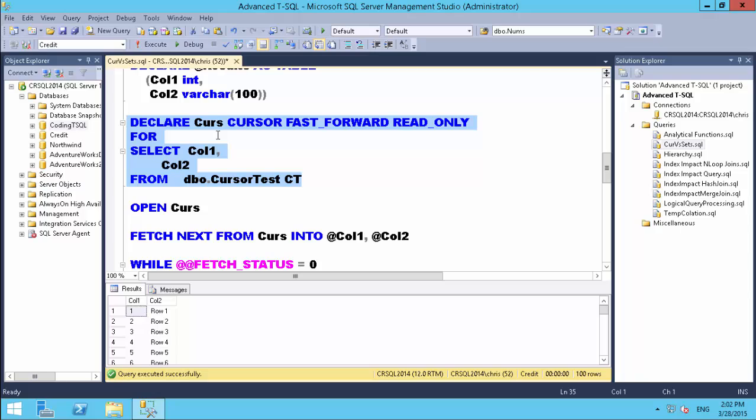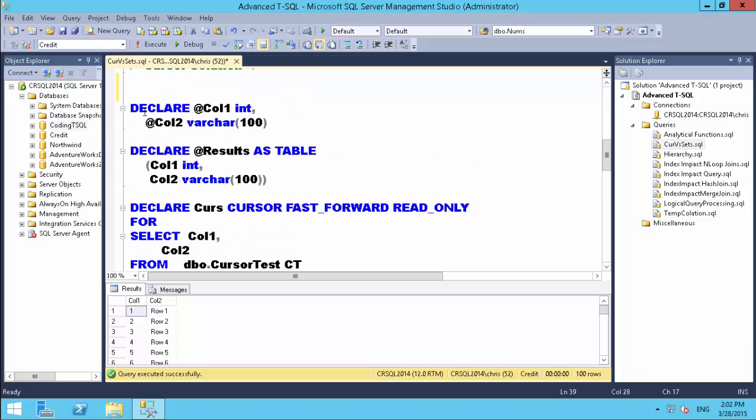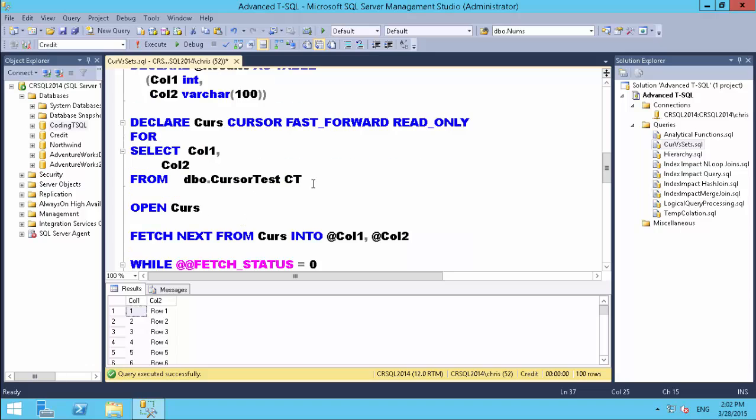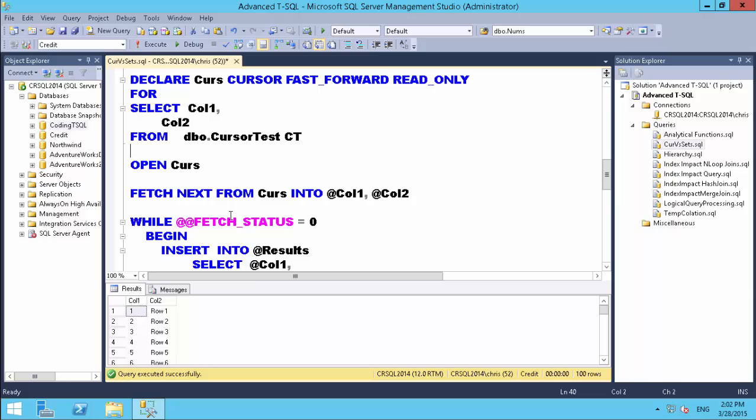Remember, I had a very simple objective. I simply wanted to select the data and show the rows to the user. But the way I go about this is I declare column 1 and column 2 as variables. Then I use those variables inside a table variable called results. Then I declare a cursor which takes all the data from cursor test and puts it into this cursor. And then I open my cursor.